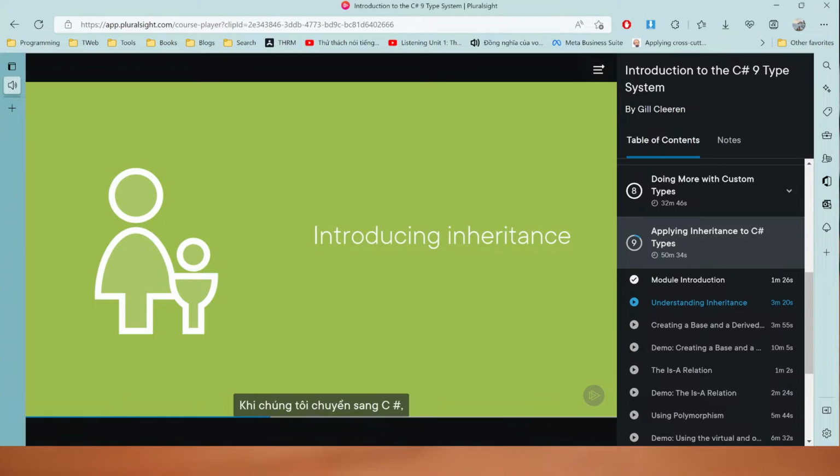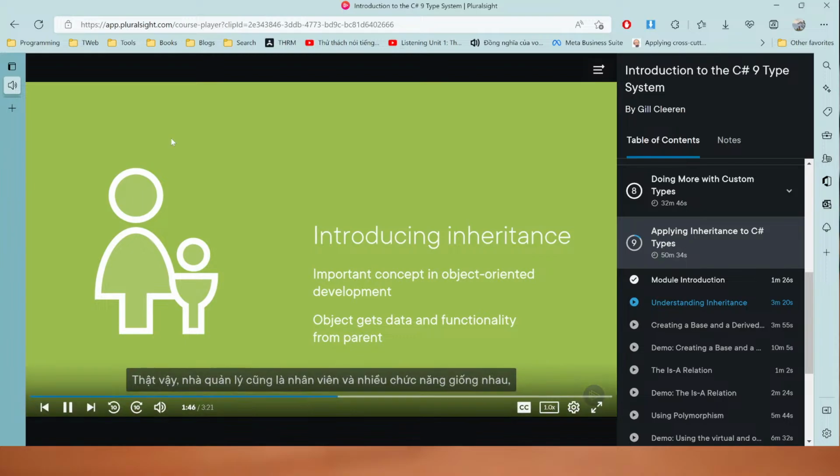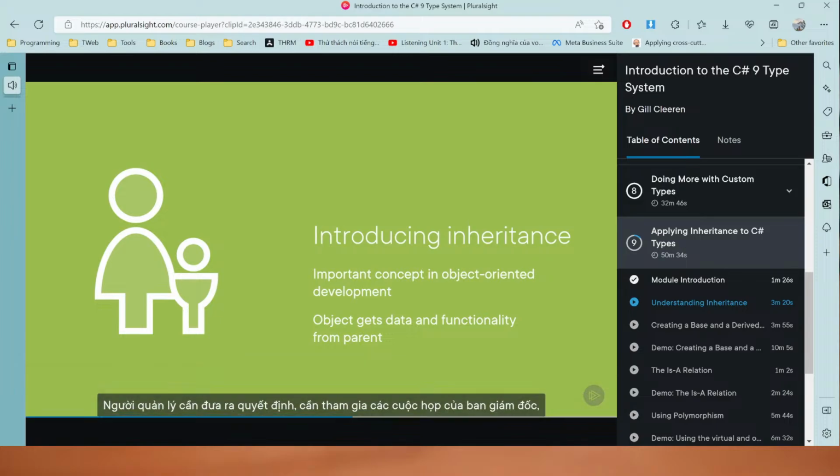When we make the move to C#, inheritance is a very important concept when applying object orientation. What we will do is create a class typically, and that will contain the base functionality. That will be, in our case, the employee class. Different other classes will inherit from this base, and because of this, they will share this functionality with the employee class. Indeed, managers are also employees, and many functions are the same. But probably not all. A manager needs to make decisions, needs to attend management meetings and the like. That is specific, and that will be part only of the manager's functionality.